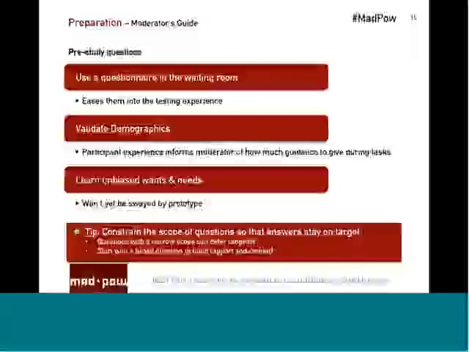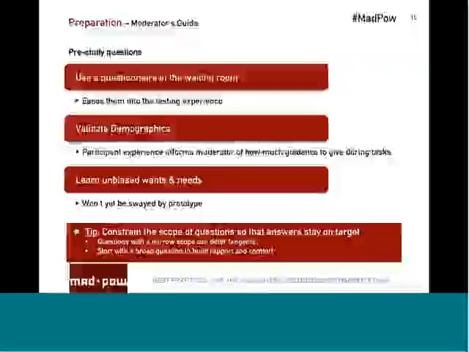Additionally, you want to learn their unbiased wants and needs before they're exposed to a prototype or an artifact of any nature. Learn what they want before they're biased. So it's a great opportunity to ask some questions right up front before they have a prototype in front of them.